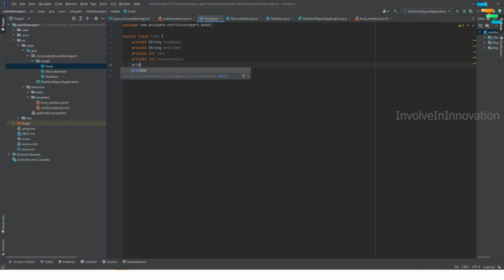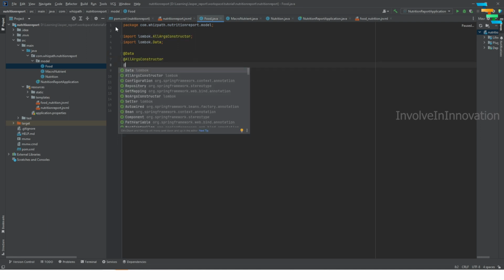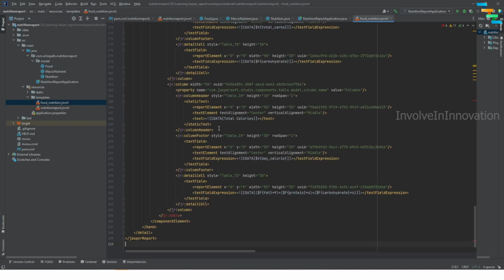private int carbohydrate, private int protein. Now we will use Lombok here, so I will use the @Data annotation to create getters and setters, an all args constructor, and then a no args constructor here. Now we have created a food model, and here we need to make sure we have the same names in the food nutrition JRXML.